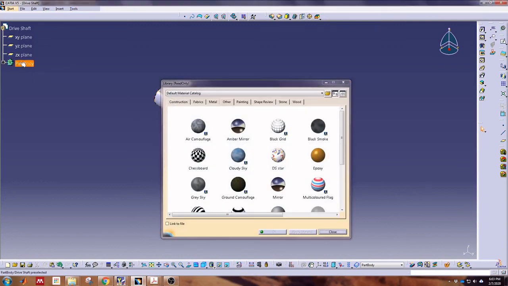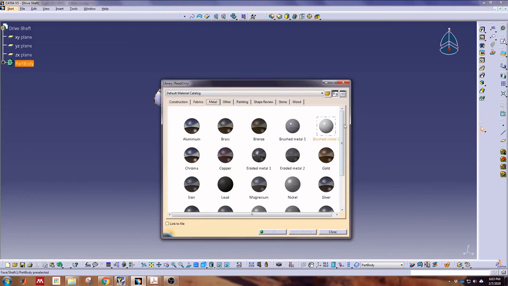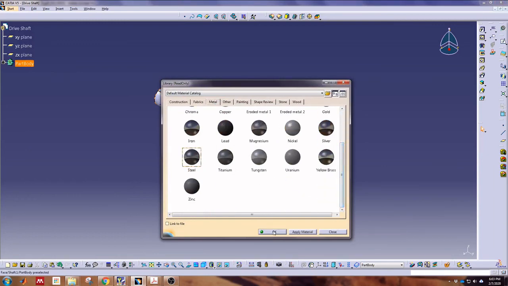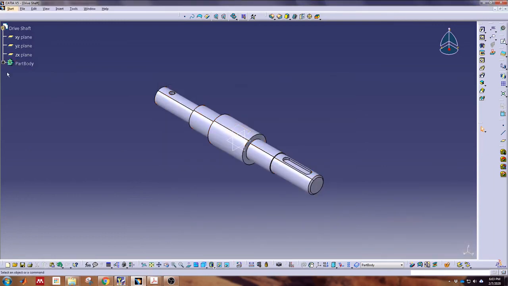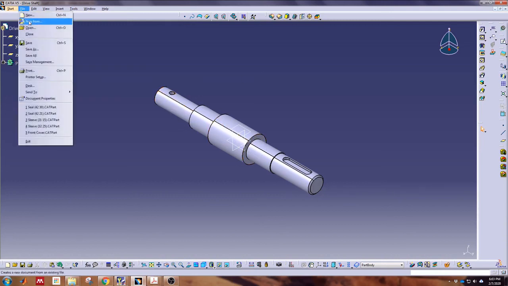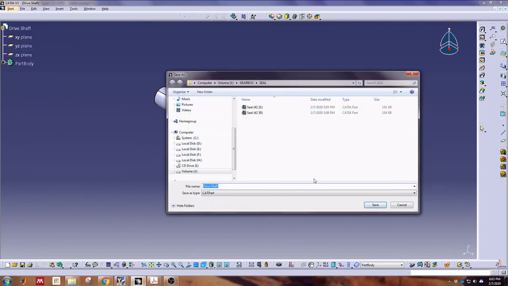Of course, this is the metal. Click on the part body, choose metal, and choose steel, click OK, and you can look at this construction tree. So everything is already done. We don't need to color the shaft, because the shaft should remain in silver color, and we can then save as drive shaft.